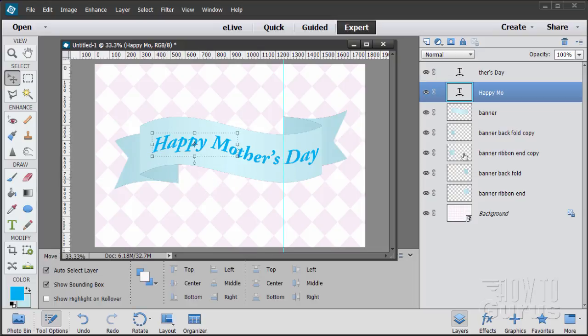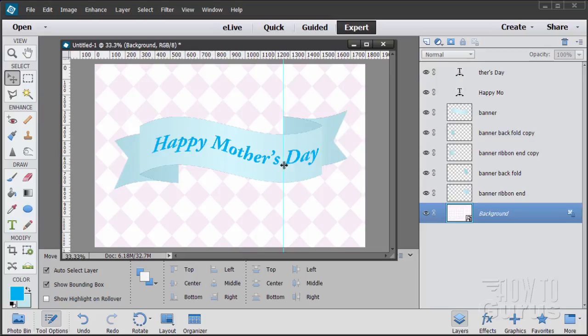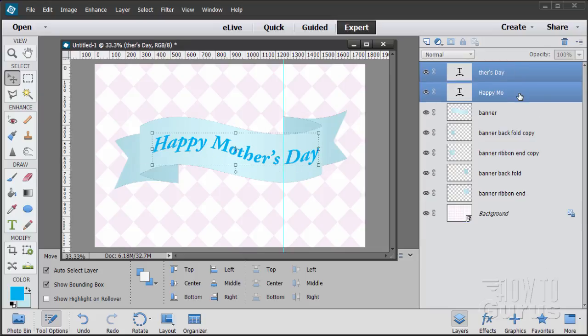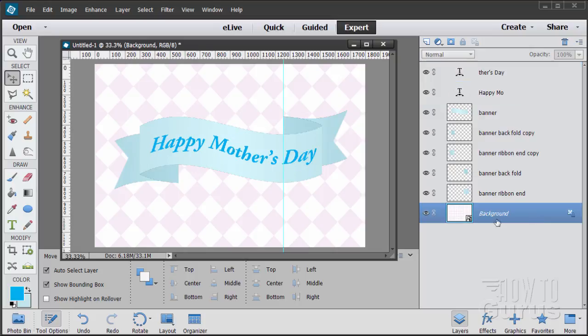So there you go. There's Happy Mother's Day. Click on the background so you can see that, and there it is. There's the type. Now it's a bit too far to the right, so select both of our layers. Again, using the arrow keys, let's just tap it to the left just a little bit, and that's good. Okay, that part is done.